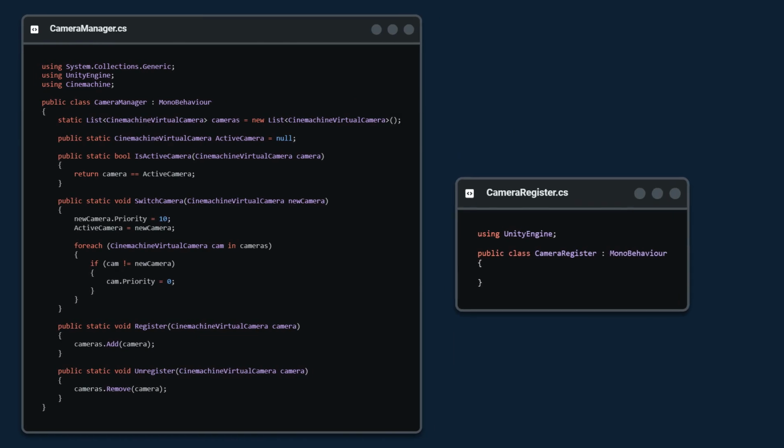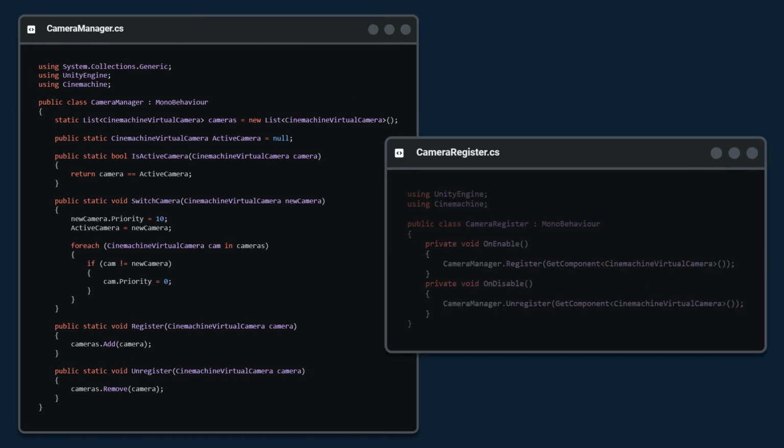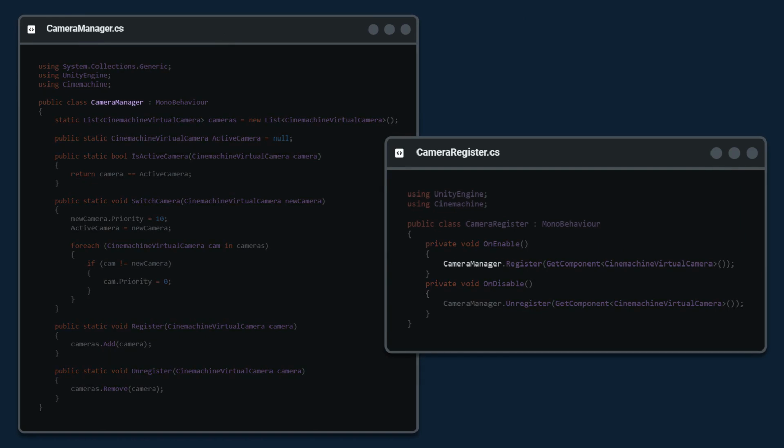Then we're going to create a camera register script. It's also going to be using Cinemachine. This piece of code is going to be placed on each and every camera in our scene. So when the camera is enabled, we want to register the camera, and when it's disabled, we want to unregister the camera. So for example, on enabled, we're accessing the camera manager class, and then we're accessing the register method because it's public static. And then the camera manager simply adds the camera to the list.